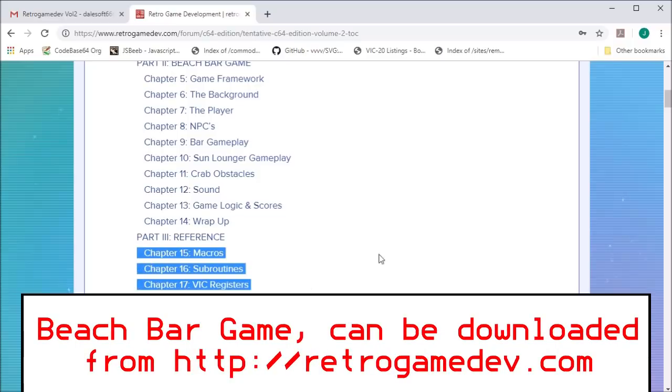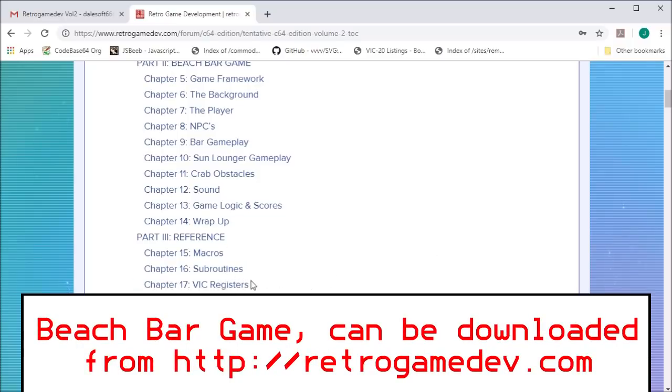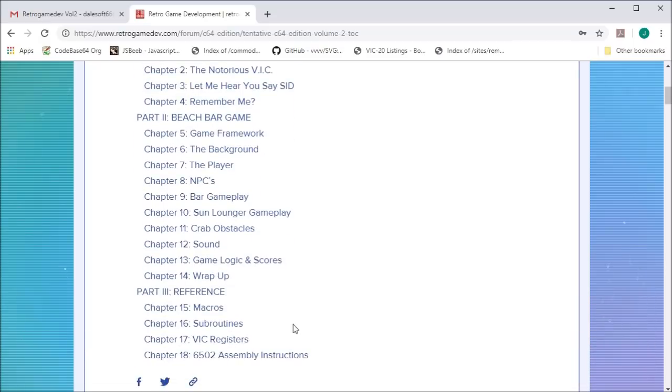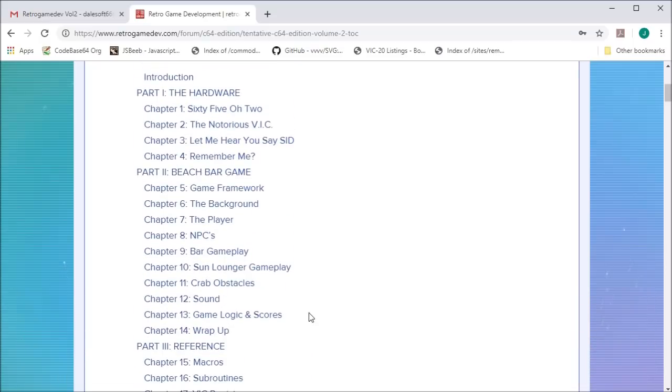He's also going to do some references, so the VIC registers, some subroutines and stuff like that. So these are all things that will add to your library if you are a noob at 6502 coding. This is another book that you should get when it comes out to help you code for games in machine language.